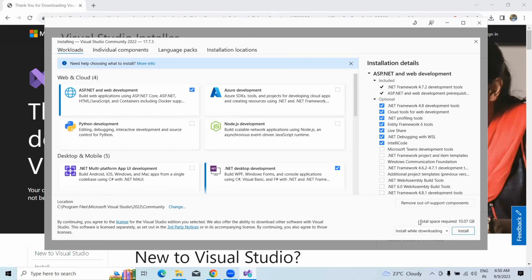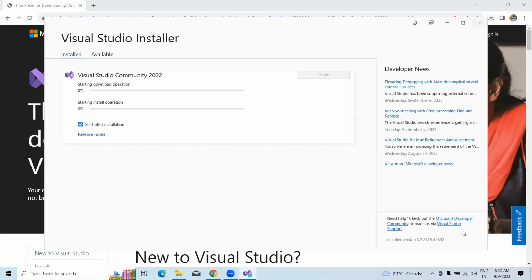So now you see total space required. What is it saying? 10.07 GB. To download this much data, we require an active internet connection which has good speed, right? So now select this one, install while downloading. It is already selected by default. So install while downloading is in this mode by default. So now just click on install. Now it will take some time to download.